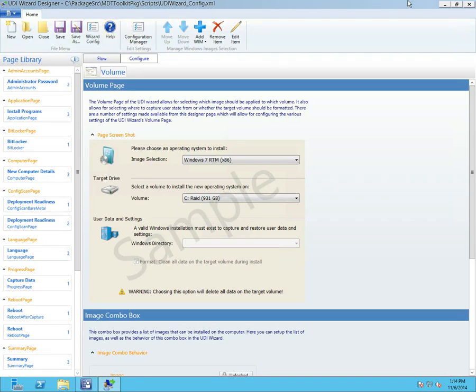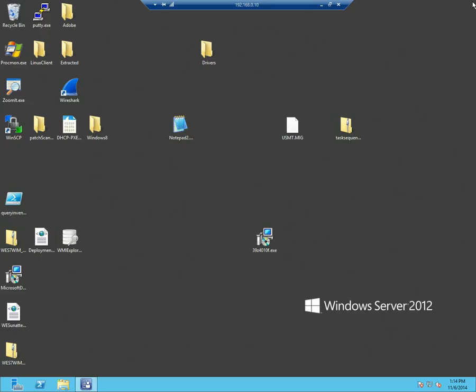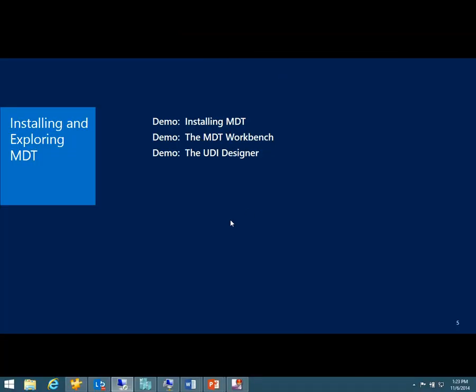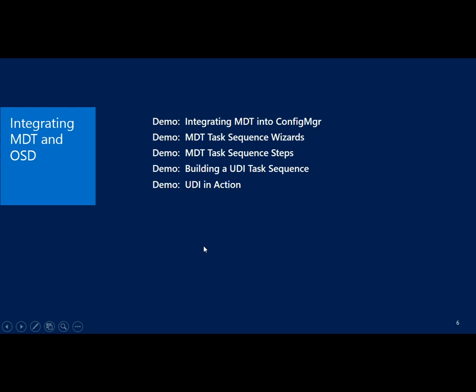Well, I've already saved it, and I already have it out there anyway in case the changes haven't made it. Maybe they haven't, but you'll still see it. That's the UDI component, and we'll see that run again in a minute. So let me pull the lab back out of the way. That's the UDI Designer.